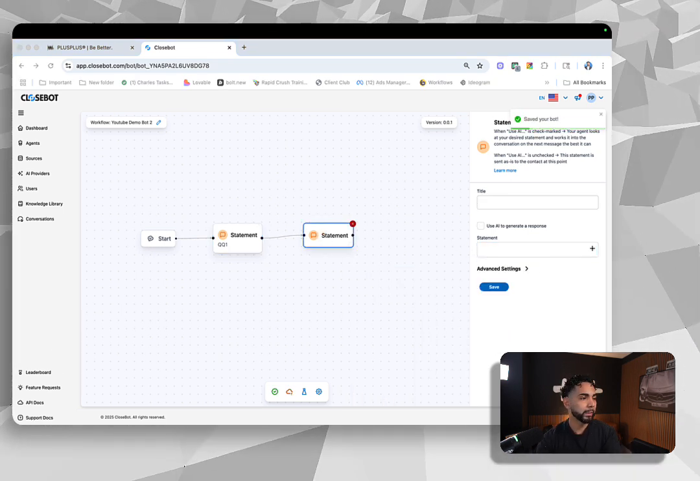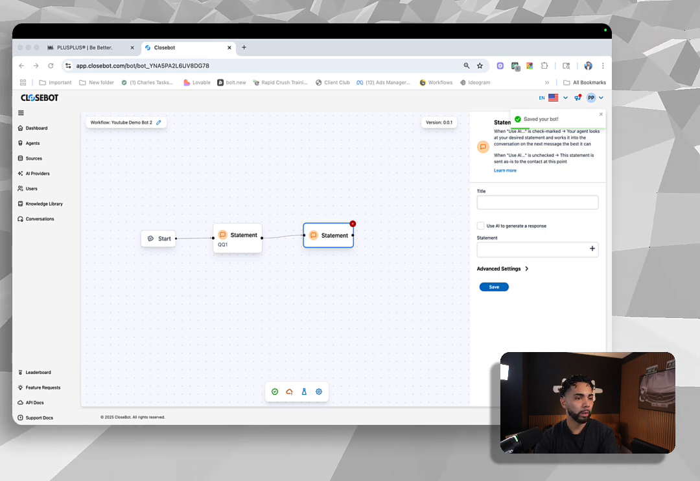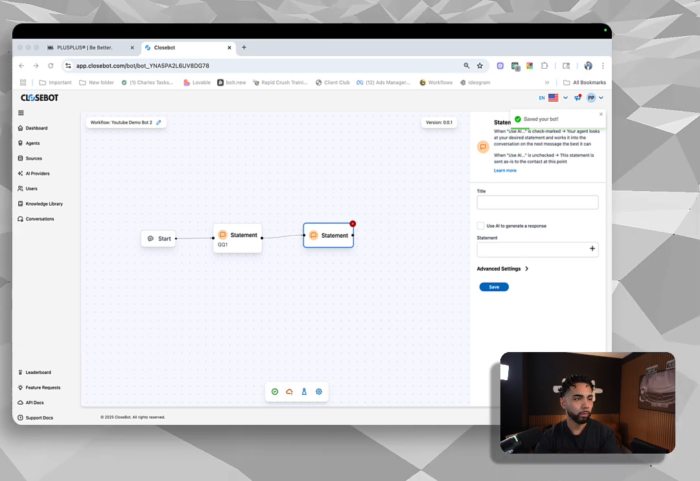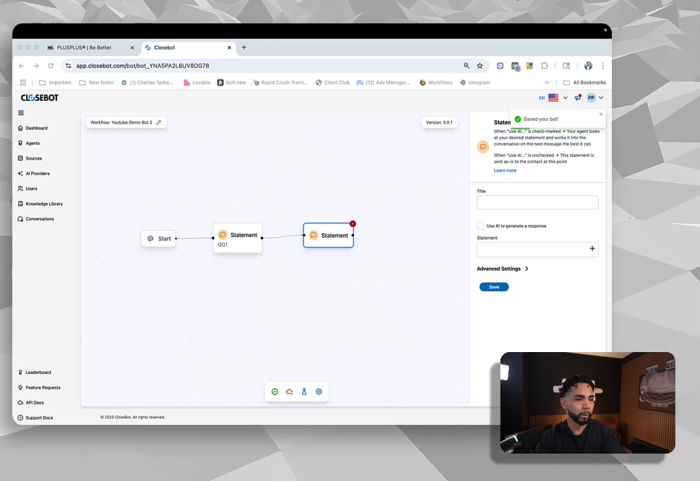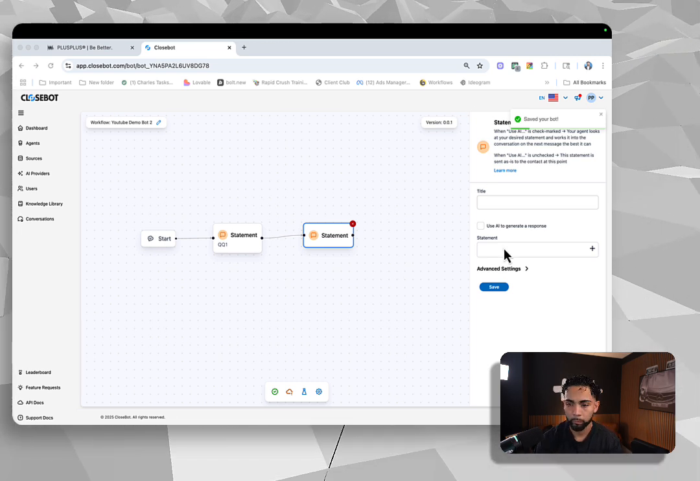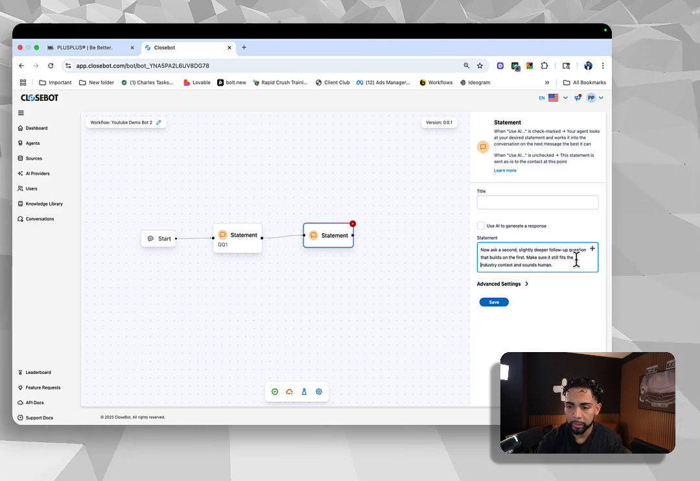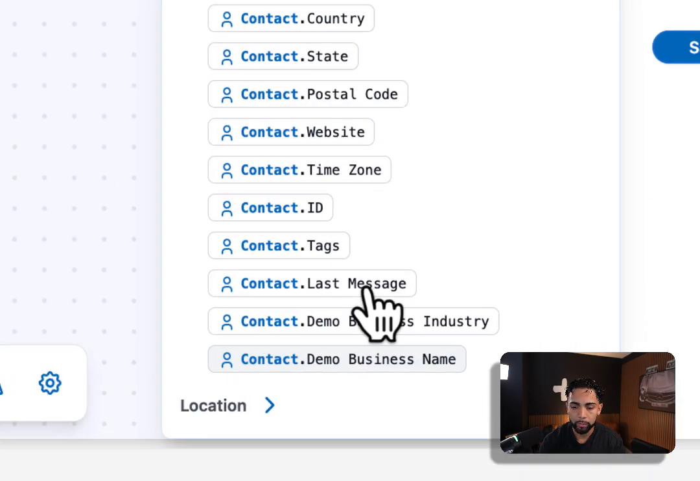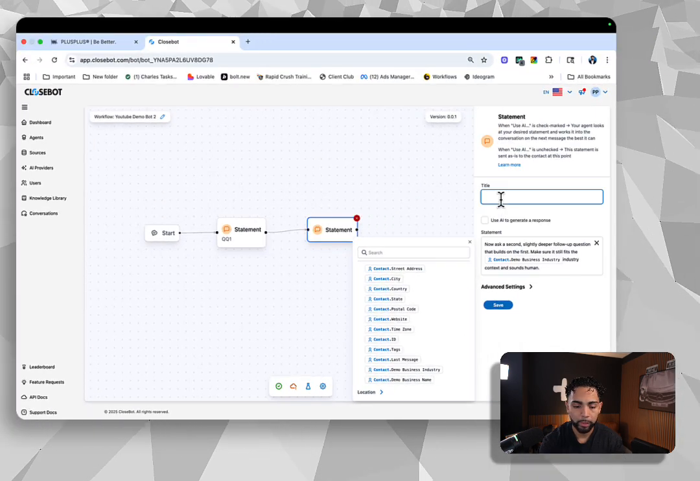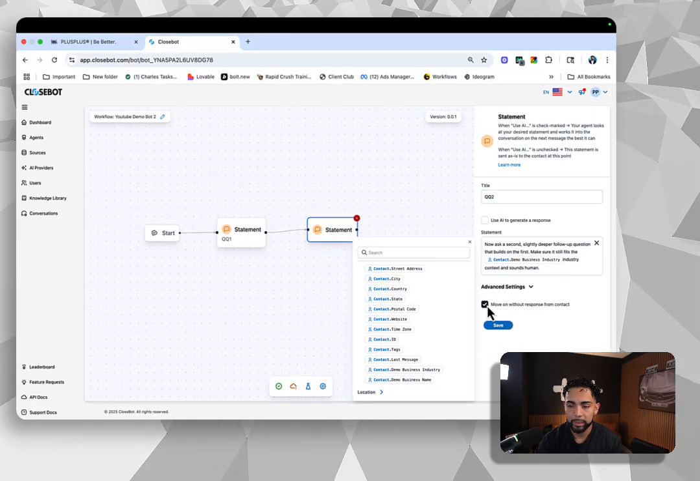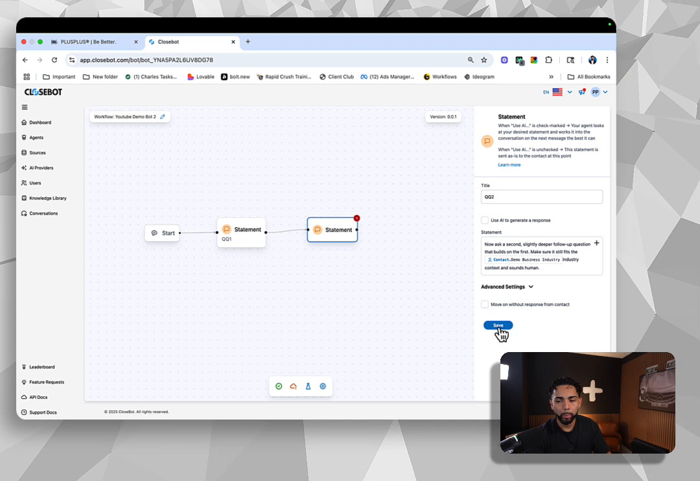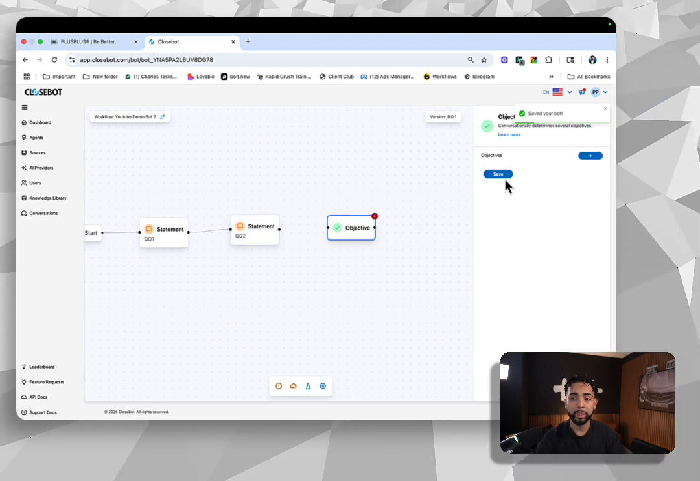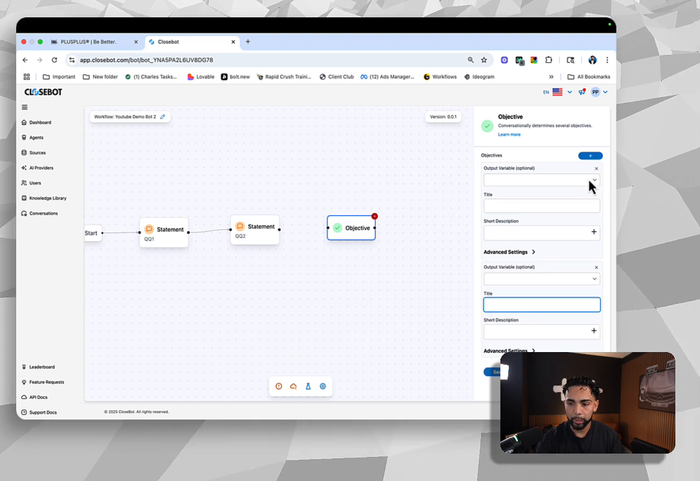And here is the exact verbiage I have on my second qualifying question. So let me grab that for you. Boom. Let me delete this. Fits with contact. Scroll down. Business industry. Same thing. And we'll do QQ2. Same thing. Advanced settings. Make sure it's checked off. Boom. Save. And now we need objectives because you cannot book an appointment without email and phone.